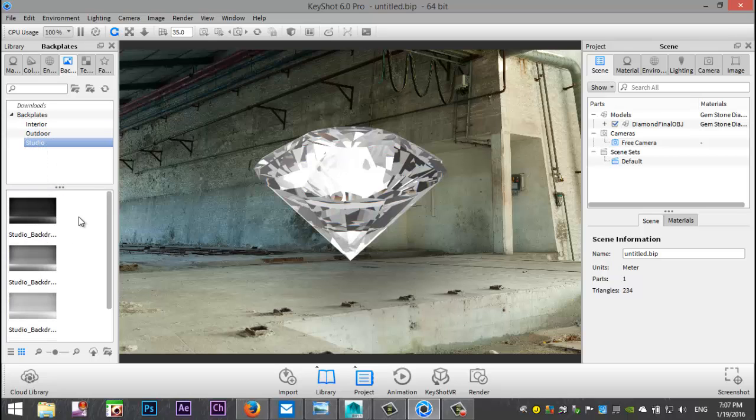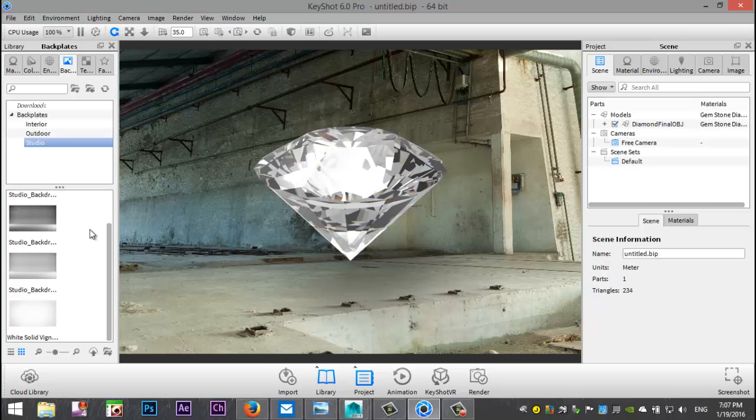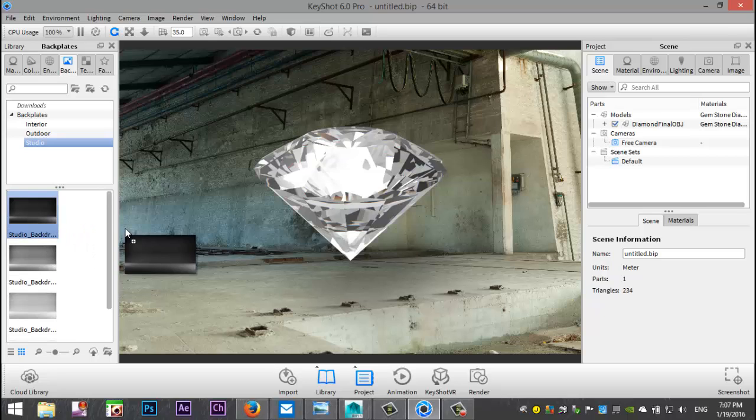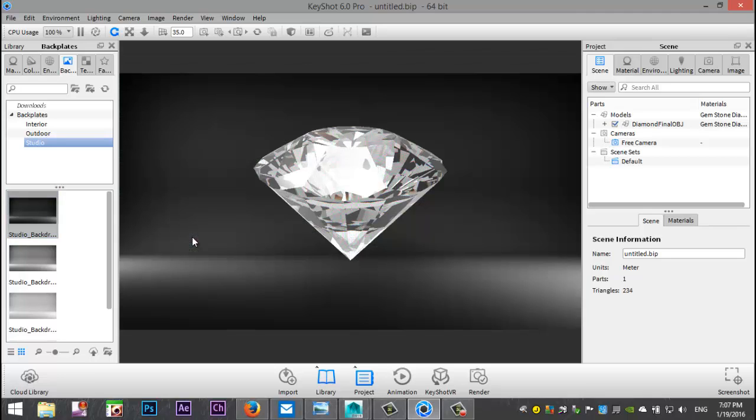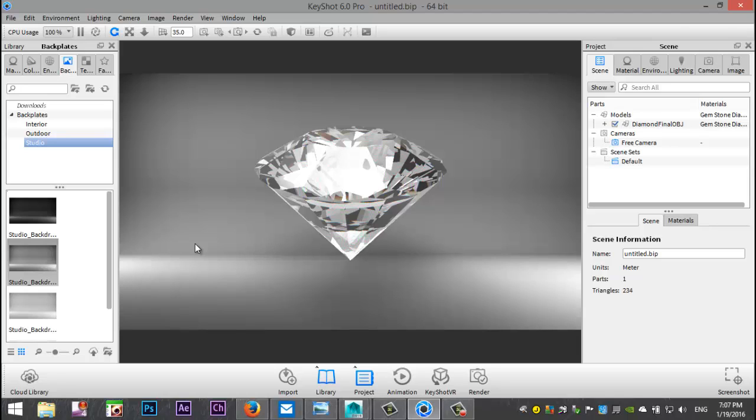Now that's what I want in this case because, like I said, it's a diamond. This one would probably be a bit dark. Let's see. Not too bad. This one is fairly medium, and I kind of like this one, okay? So let's see how that works. And we can only determine that after we set up our lighting properly.